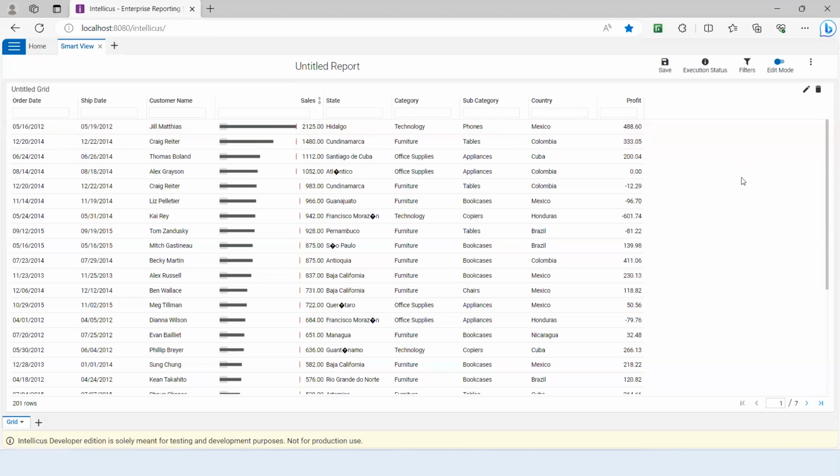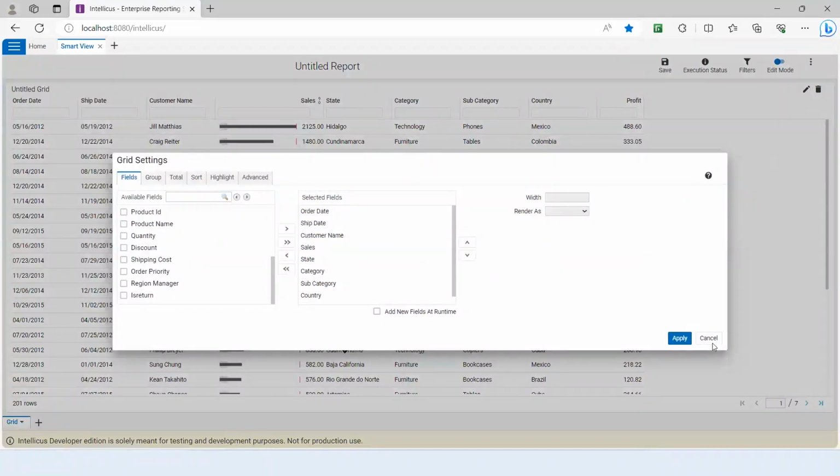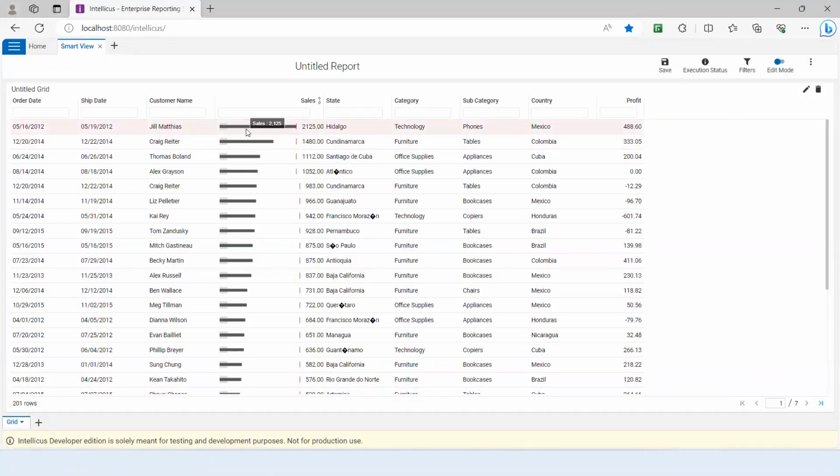So this is how I can use the micro charts in the grid view. I have also created one grid view with the help of these micro charts. I'll show you later.